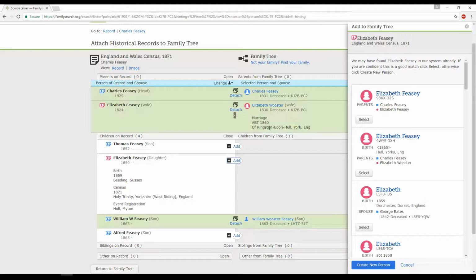Which looks like it came up with quite a few. So we have an Elizabeth with the same parent's name, an Elizabeth with an about birthday. That's what these arrows mean sometimes, an about birthday. And a place, which does not quite match ours, but it does match what her parents and her sibling had.